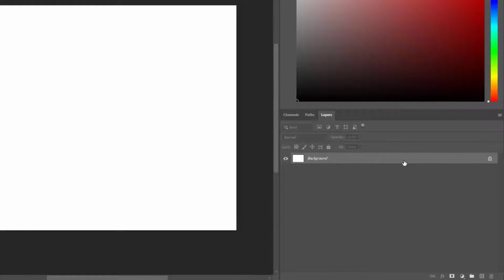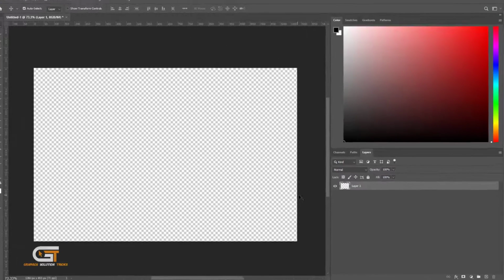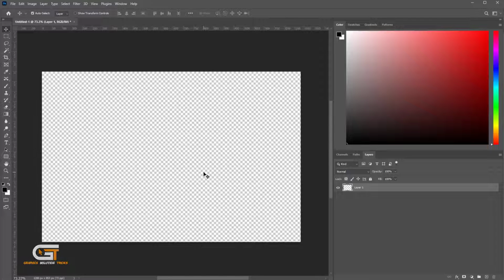First, we go to the layer panel and create a new layer. Then delete the background layer, and we make a transparent background.